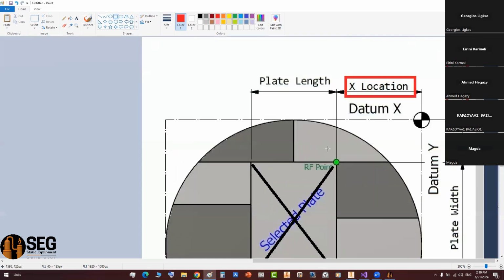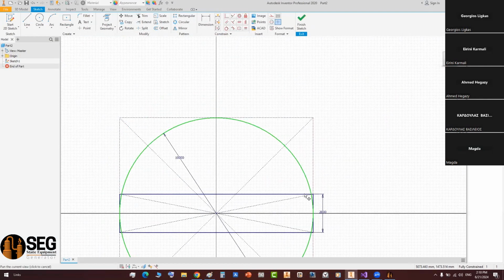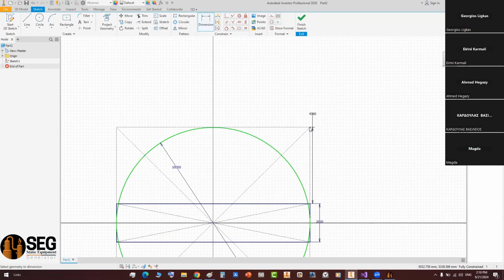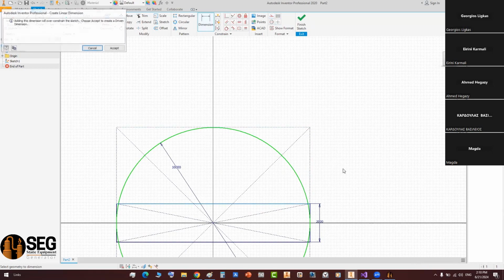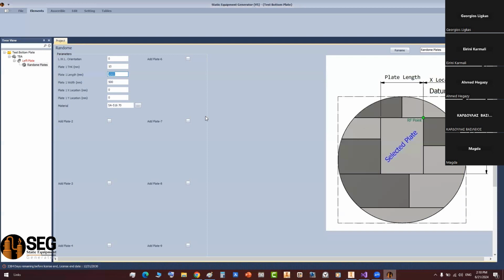Okay, so each plate we will define by its location with x and y. From this one here, we can define the location from here to there, it's equal to 0, but y here is 4 meters. So we will define the first one: the location in the x direction will be 0, and the location in the y direction will be 4 meters.